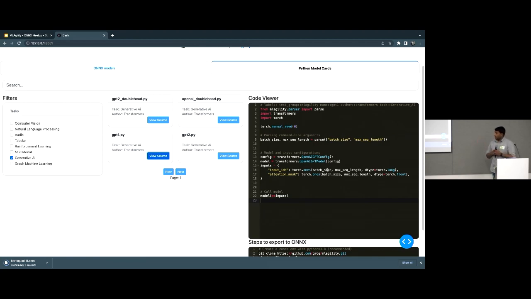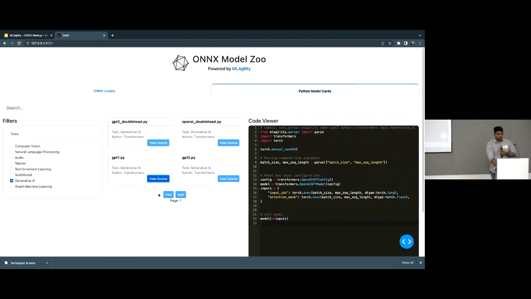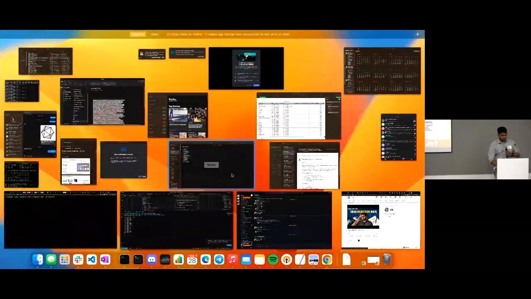And these models are not built by us in any way, shape, or form. This is just sourced from the existing open source libraries. And as you scroll down, you'll see a set of steps to export it to ONNX. And just by running these 4 commands, you'll arrive at the .onnx file for this particular model. So this is the updated interface that we are working on to be rolled out as the ONNX Model Zoo. And going back, come on. Yes.